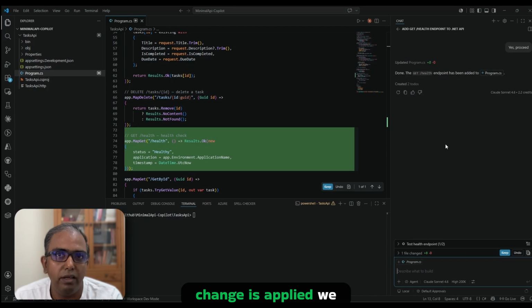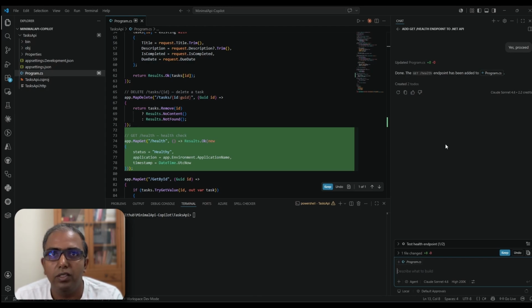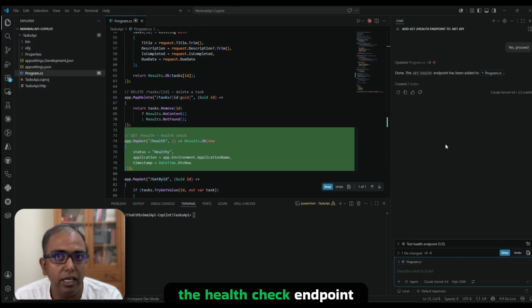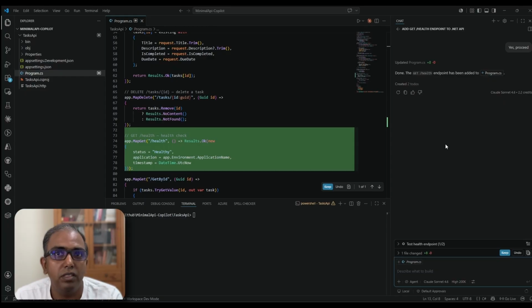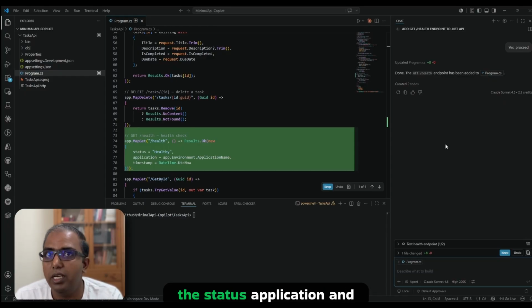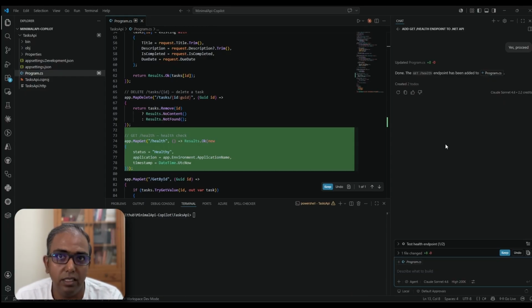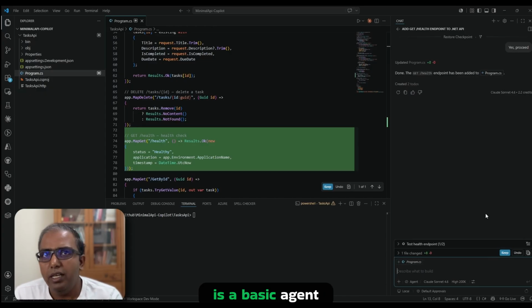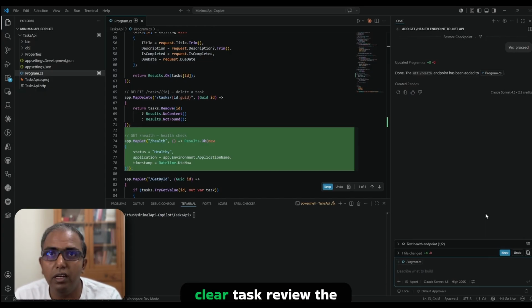Once the change is applied, we should also verify it. So we can run the API and call the health check endpoint. And if the response comes back with the status, application, and timestamp, then the task is complete. And this is a basic agent workflow. Give it a clear task, review the plan, review the change, and verify the output.